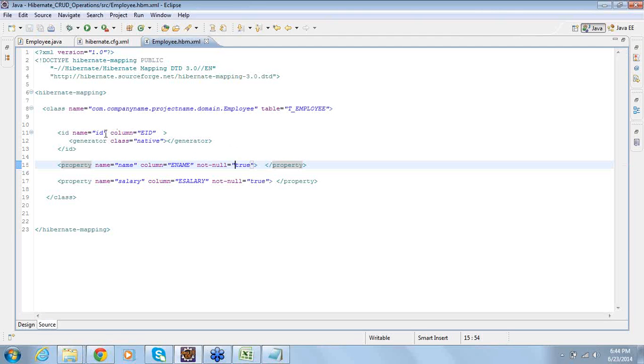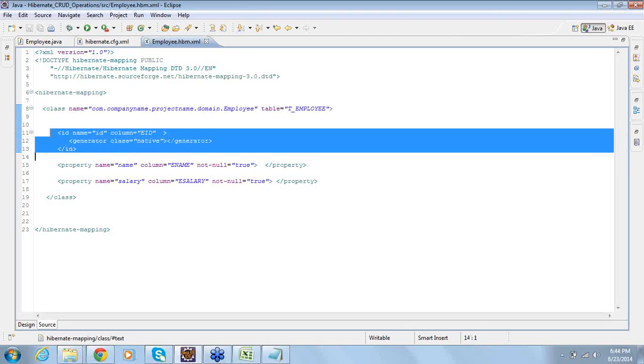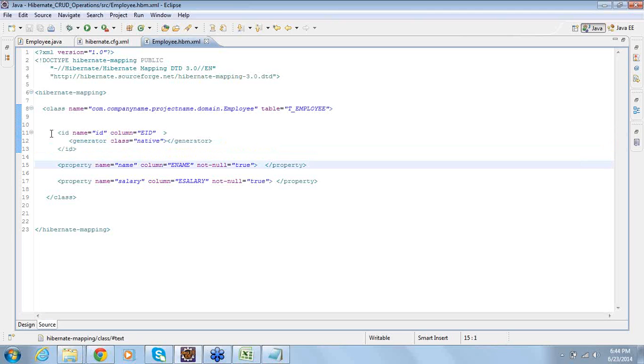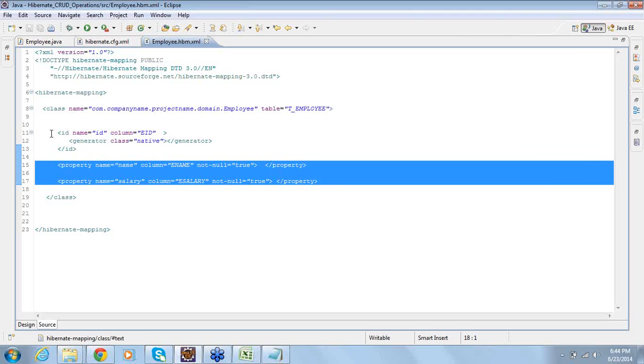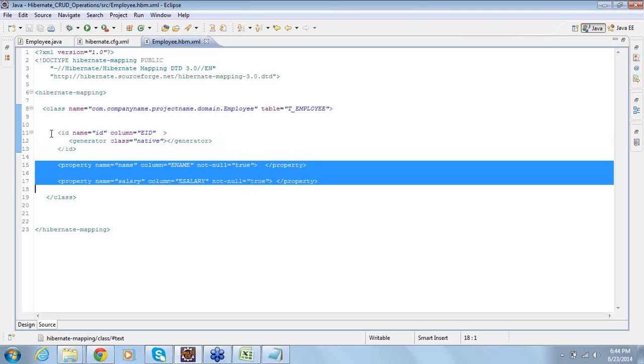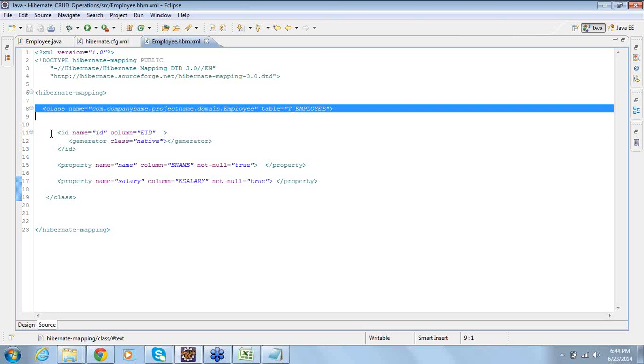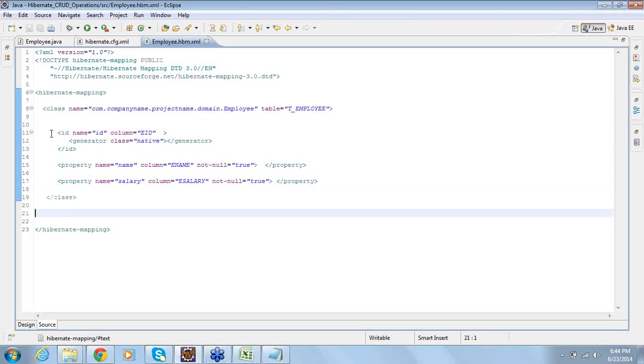See, for the primary key we are using an id tag. For the rest of them we are using a property tag. And once you are done with the mapping of columns, you are done with the class. And once you close the class, you close the hibernate-mapping.